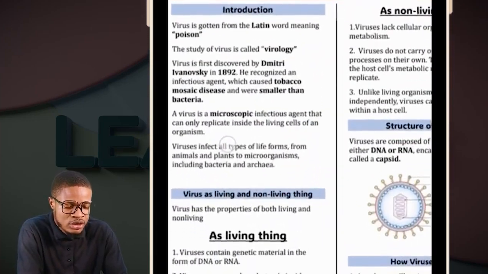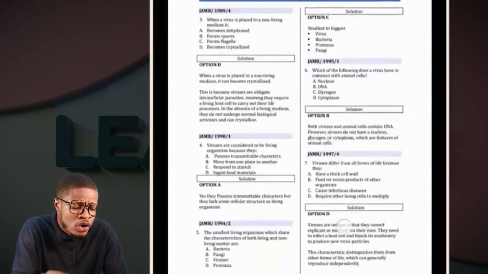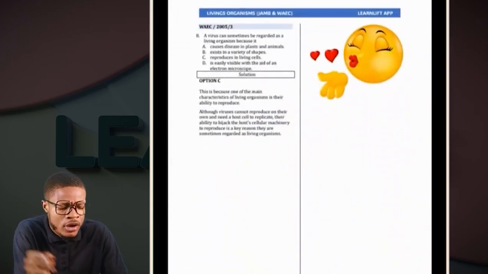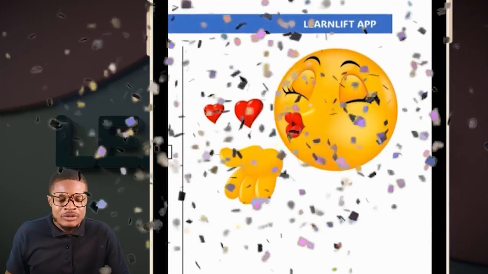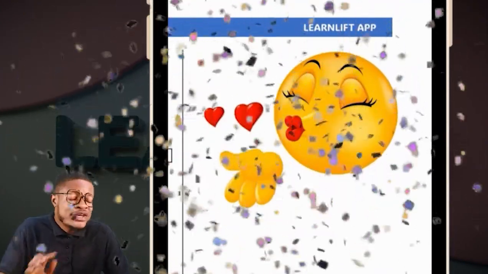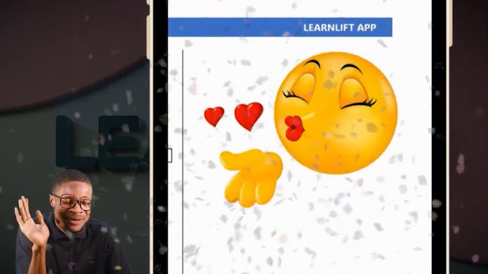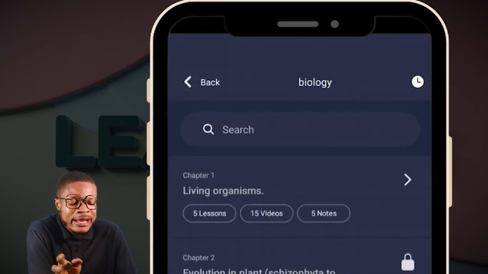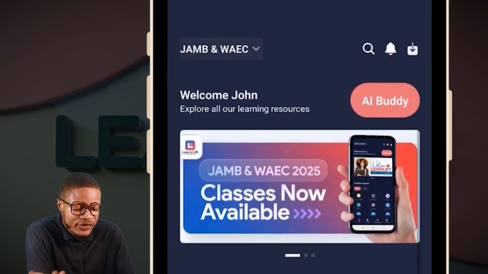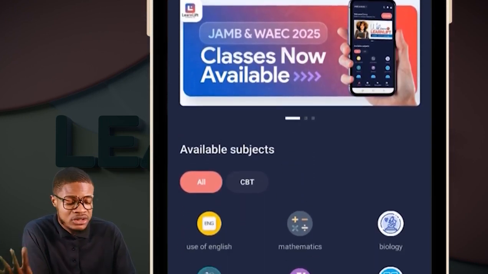You come to the next, you see your notes, everything structured and organized to the core. In fact, at the end of the day, there is a blow kiss for you. You have done well. Everything is structured and organized for you in the app, right? And you can now choose to say, okay, sir, what about chemistry classes or physics classes? You can do the same. Use of English, all of them, they are there.